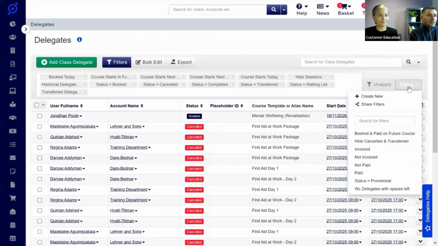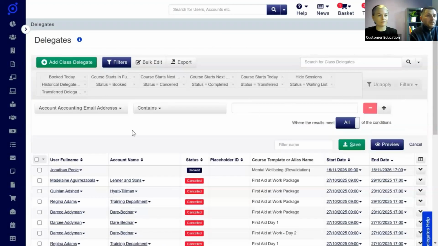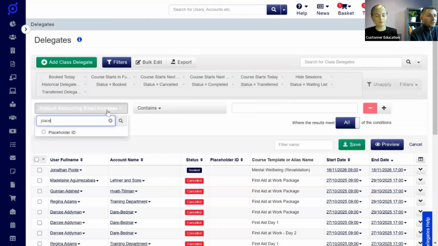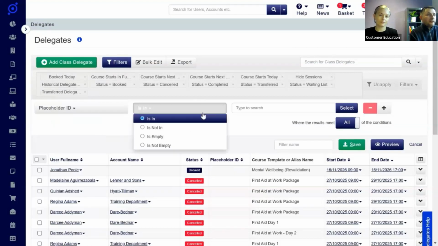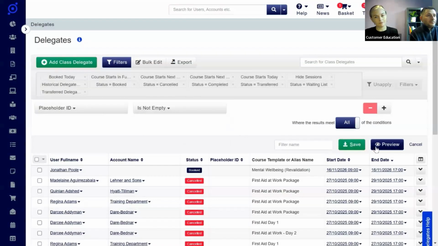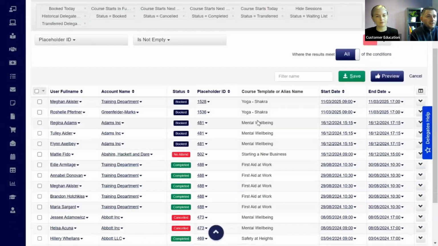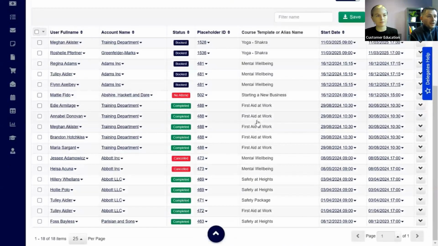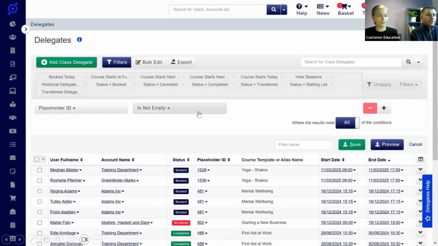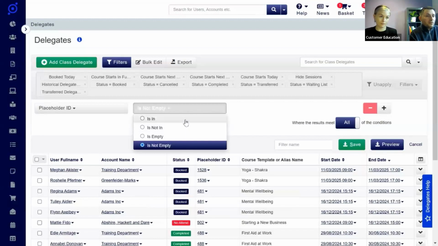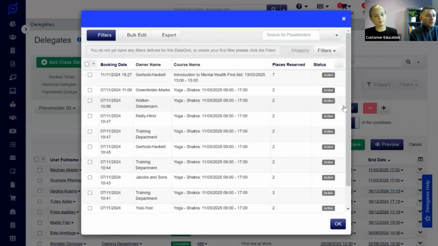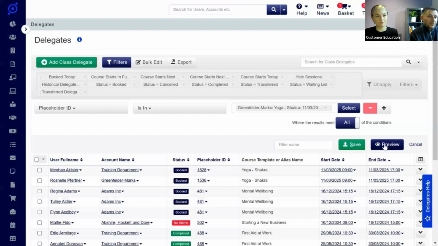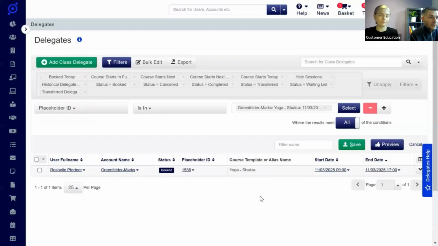Back in the delegate smart grid, let's create a new filter. If we want to see every delegate booked onto a placeholder, the placeholder ID is not empty, and then preview it. Here we can now see every delegate on placeholder bookings. If we want to see delegates booked as part of a specific placeholder, we'll change our filter to instead be placeholder ID is in and select the relevant placeholder. And if this is a filter you want to use again, then again, of course, save it and name it.